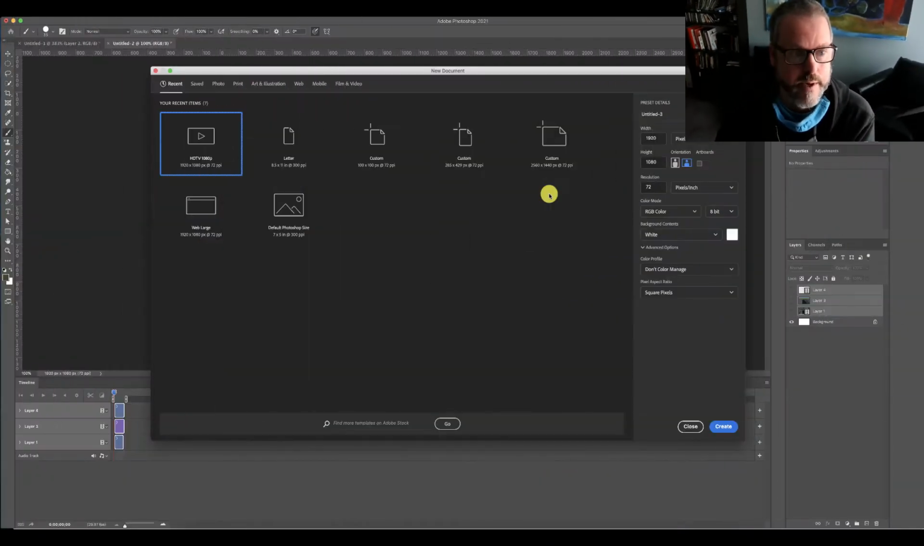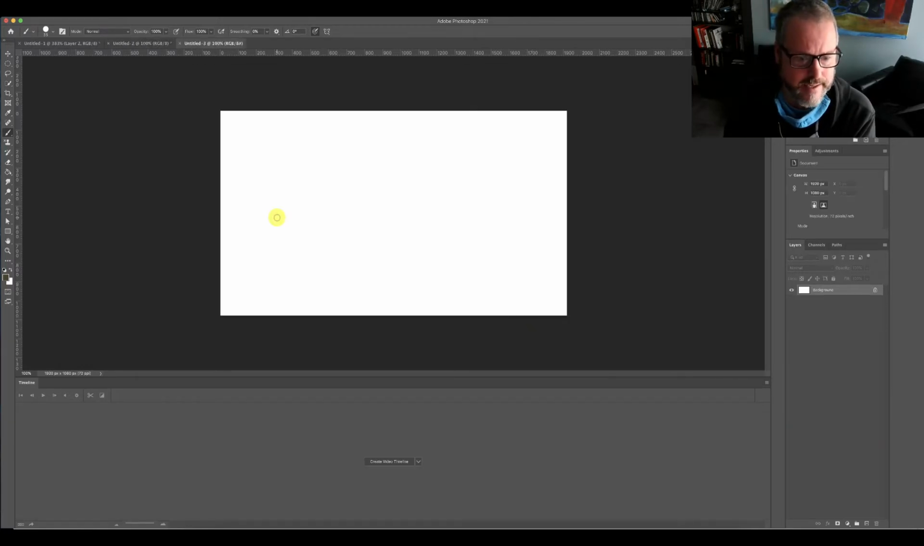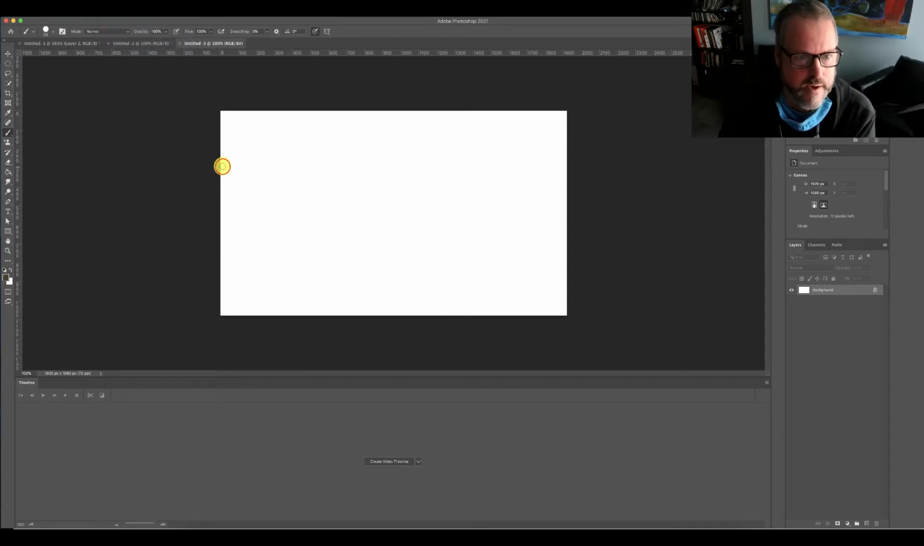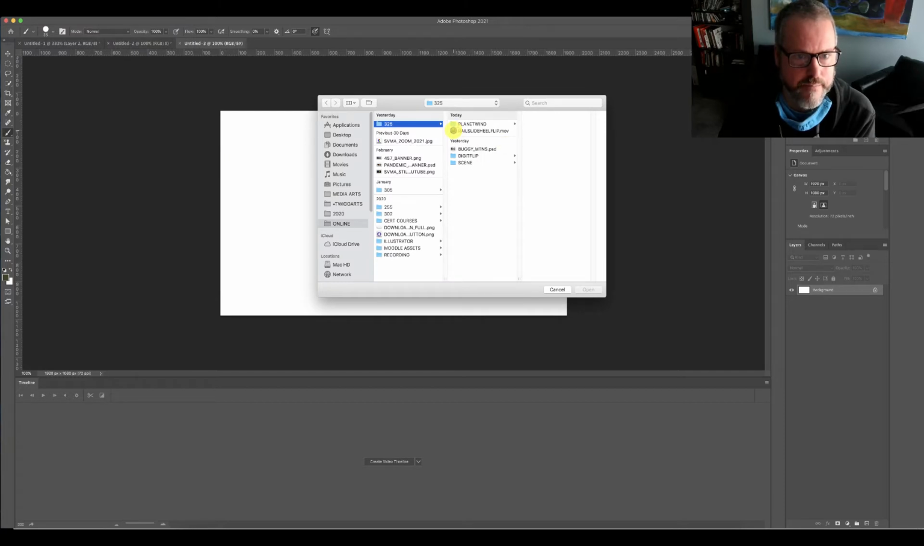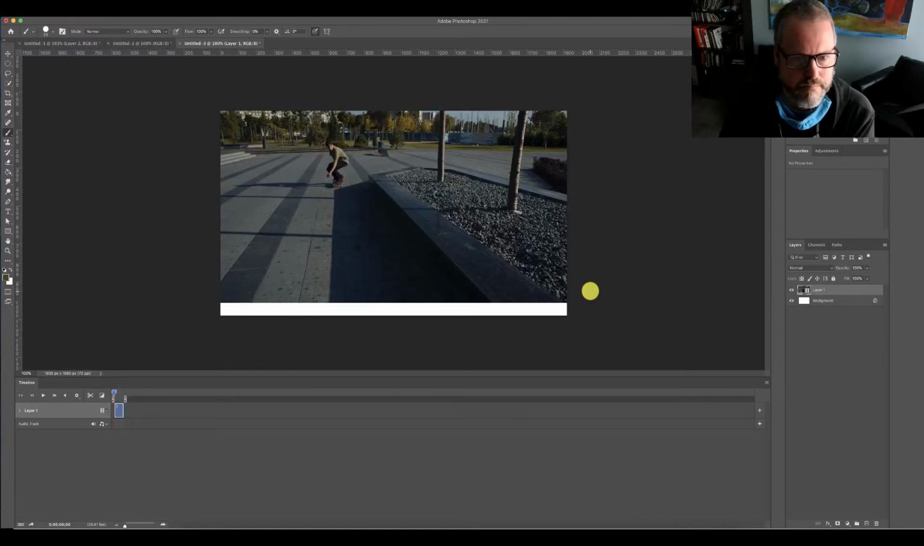I'm going to make a new project, and we're going to need the timeline, but I'm not going to create a video timeline yet. What I'm going to do is use the layer menu, and go to video layers. I'm going to say new video layer from file, and so I've got a clip ready to check out, and I'm going to hit open, and it plops it into your timeline, and I can see that it's a video layer in my layers window.